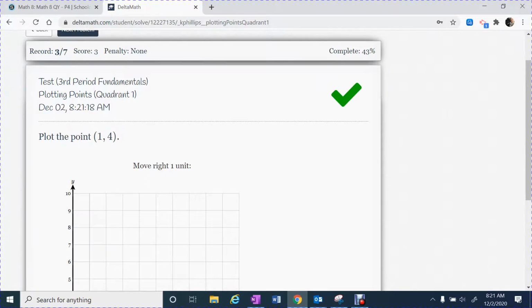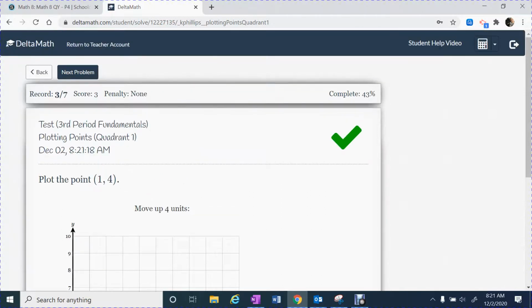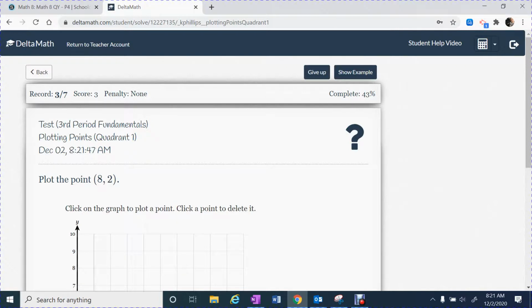I'm only going to do one more question, and then I'm going to have you guys work on your DeltaMath. Please just go back to our Schoology page to follow the directions to the DeltaMath website. This is the last one I'm going to do for you.